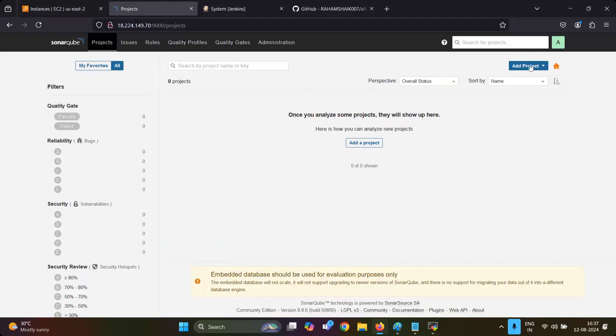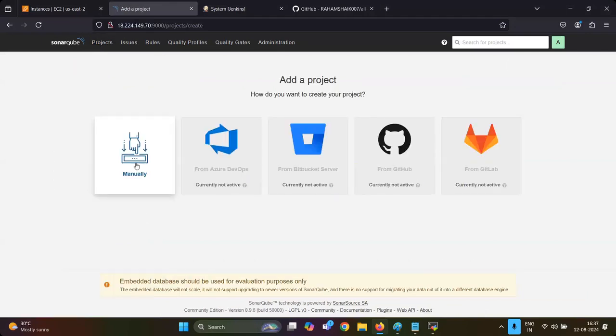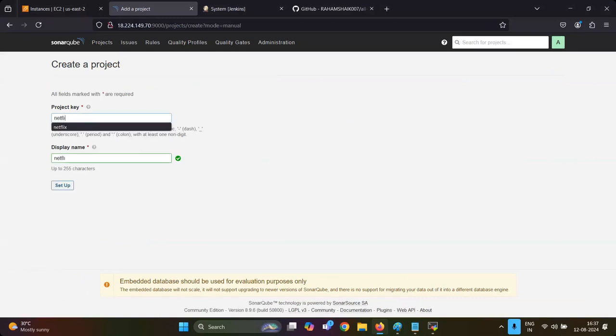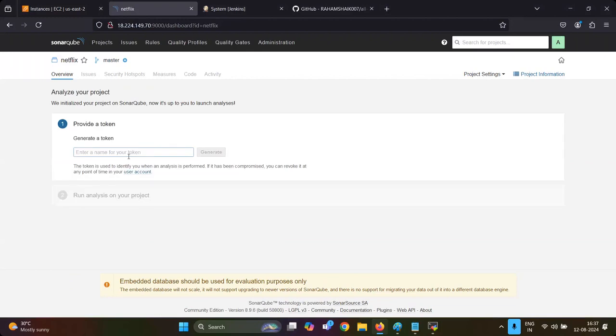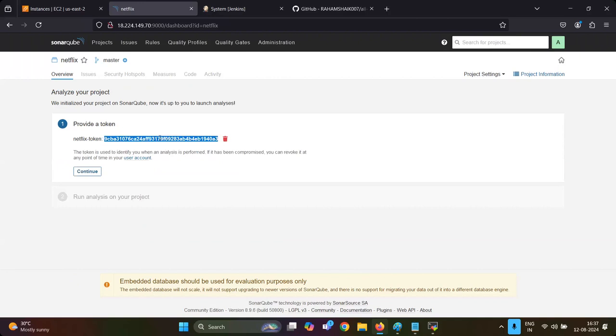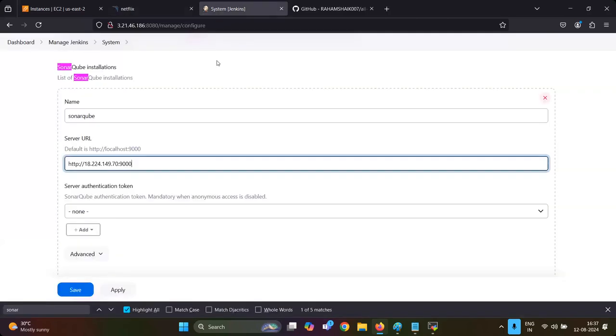In SonarQube, first of all, I need to create a project. How do you create it? Click on Add Project. Click on Manually. The name of the project is Netflix. Click on Setup. Now you can get the token. The token name I am also giving as Netflix token. If I click on Generate, ultimately you are going to get the token. Copy and paste it.